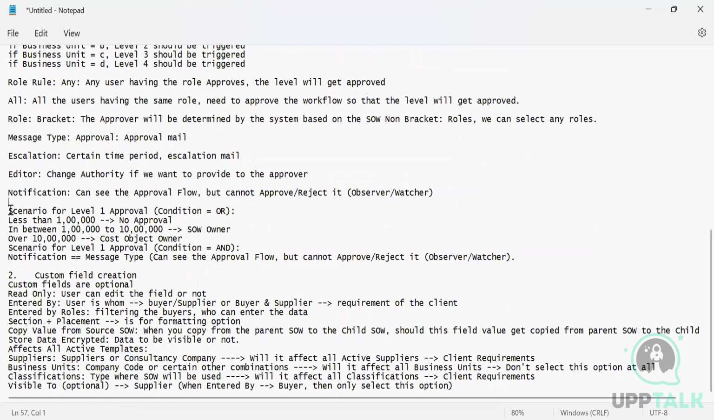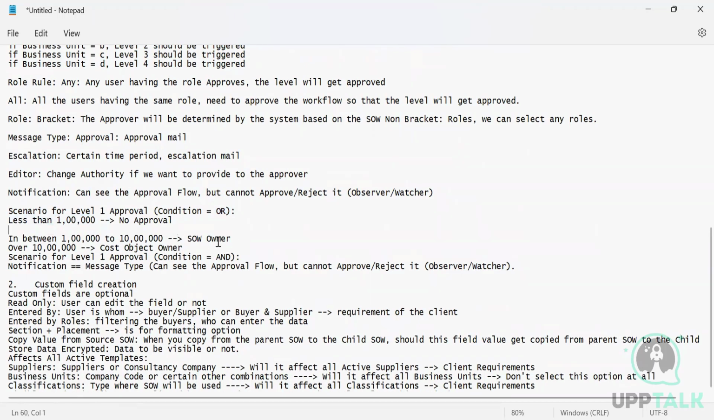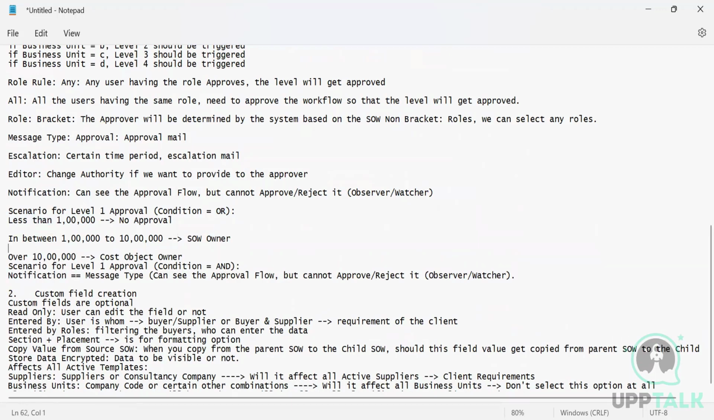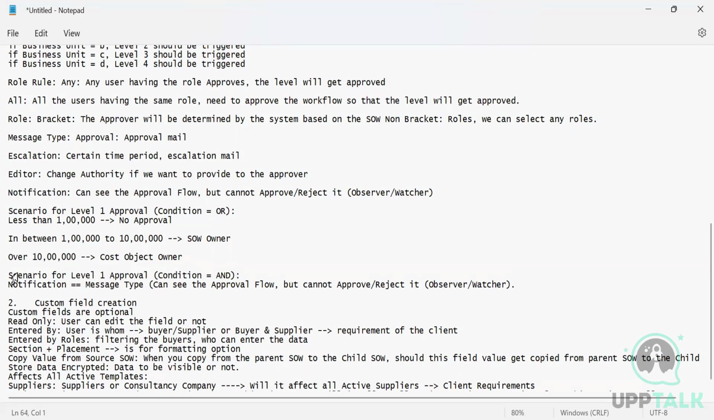So, the scenario for level 1, as we explained: the condition is less than 1 lakh, no approval. I've just given examples: in between, the SOW owner, and over 10 lakh, the cost object owner. If the condition is set to and, we have got 3 conditions here. If all 3 need to be satisfied for an approver to approve, we can set it as and. We can use the condition and.